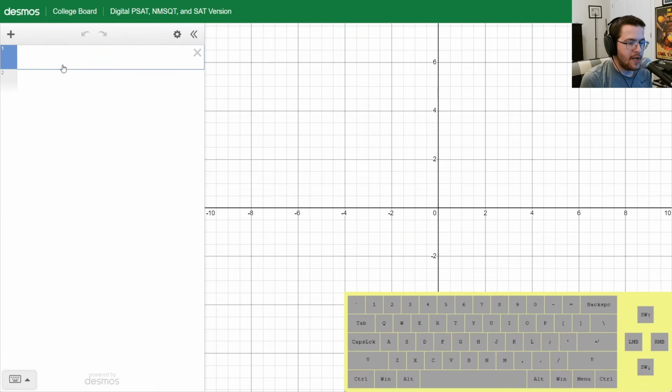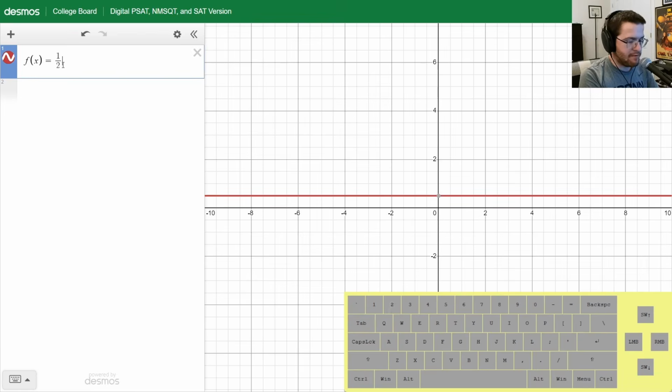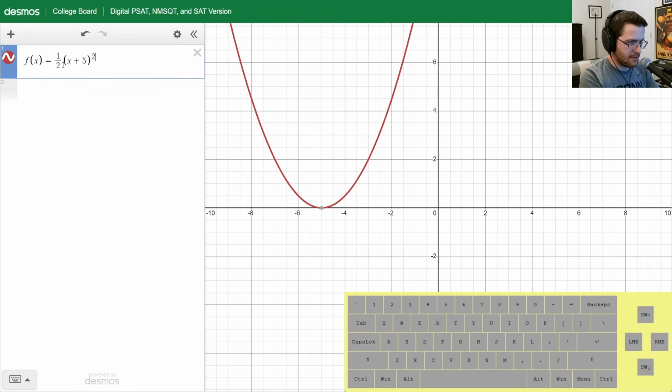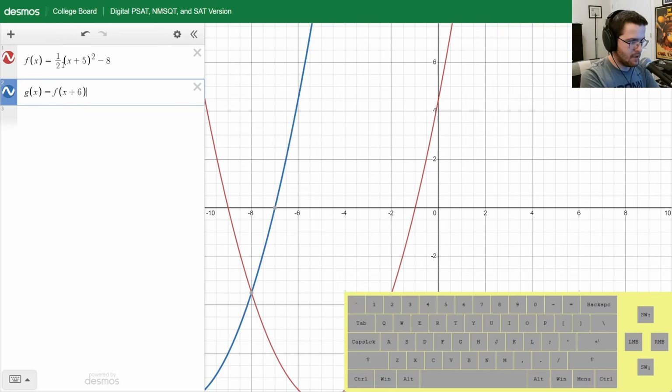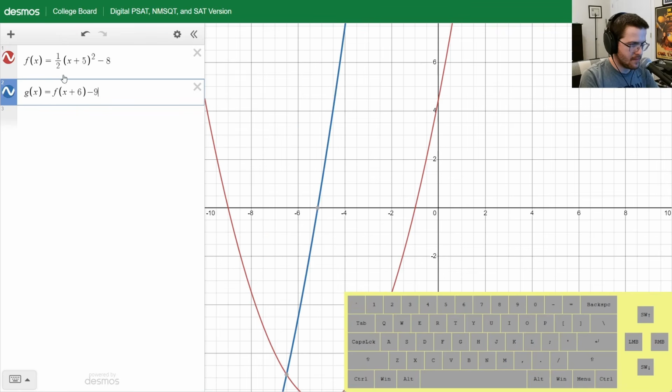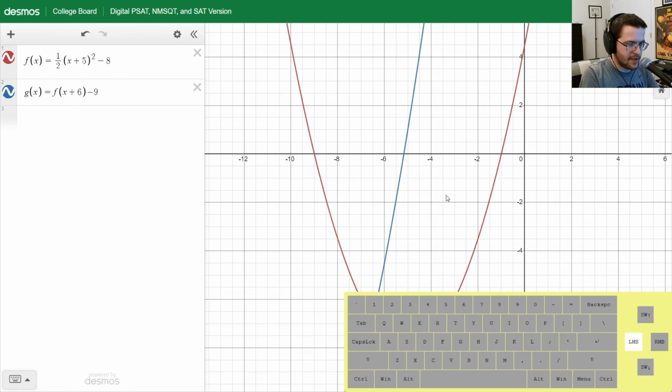Okay, we're just going to do a quick example that sums up a bunch of the things we talked about today. Let's say I have the quadratic function f of x equals 1/2 (x plus 5) squared minus 8. I'm going to translate that by making a translated function, g of x equals f of x plus 6 minus 9.